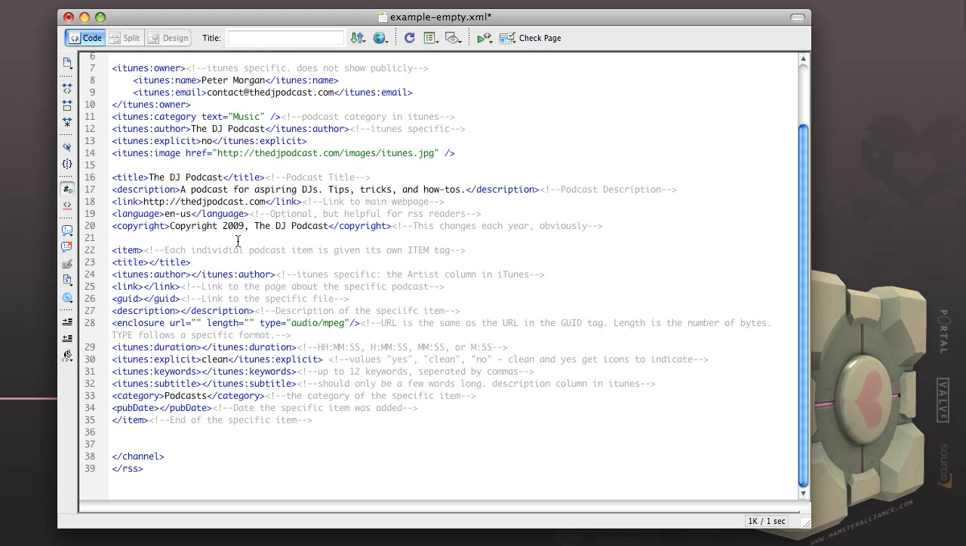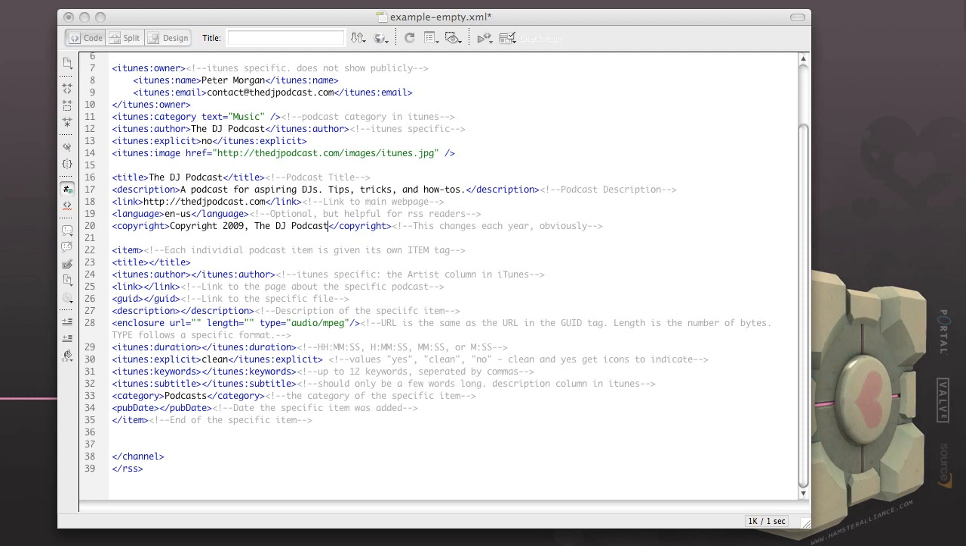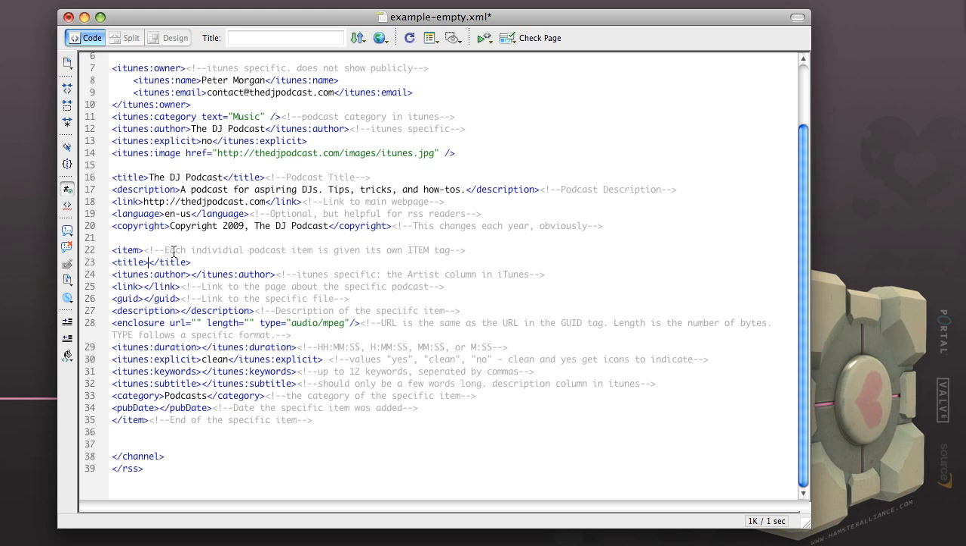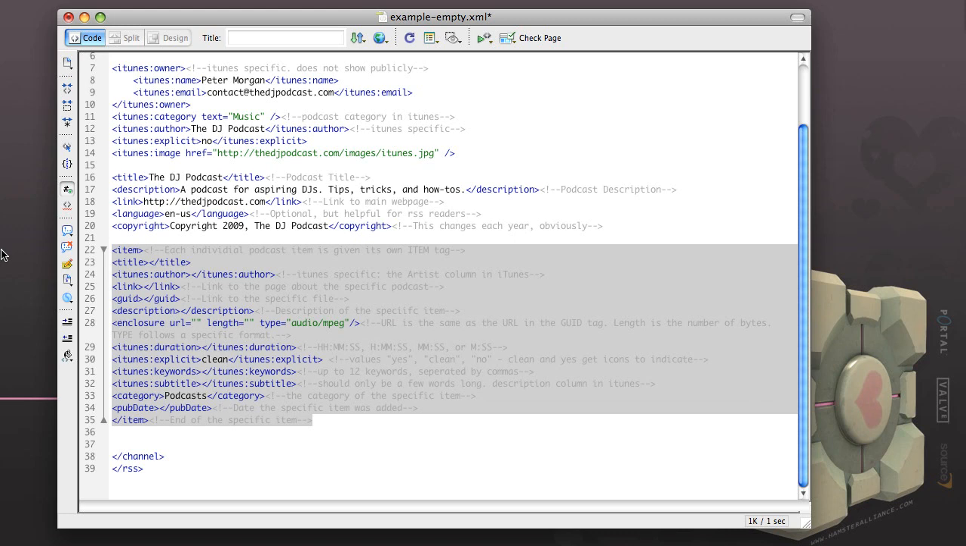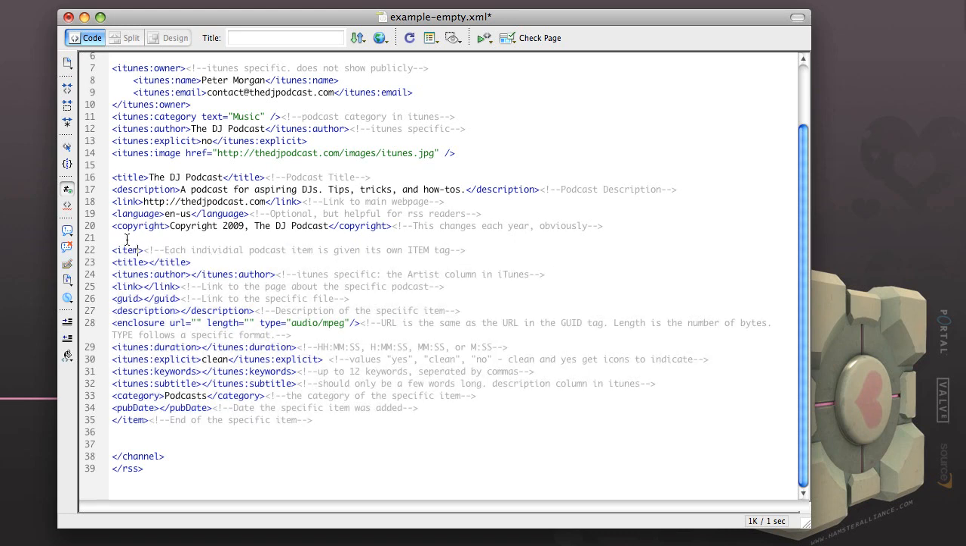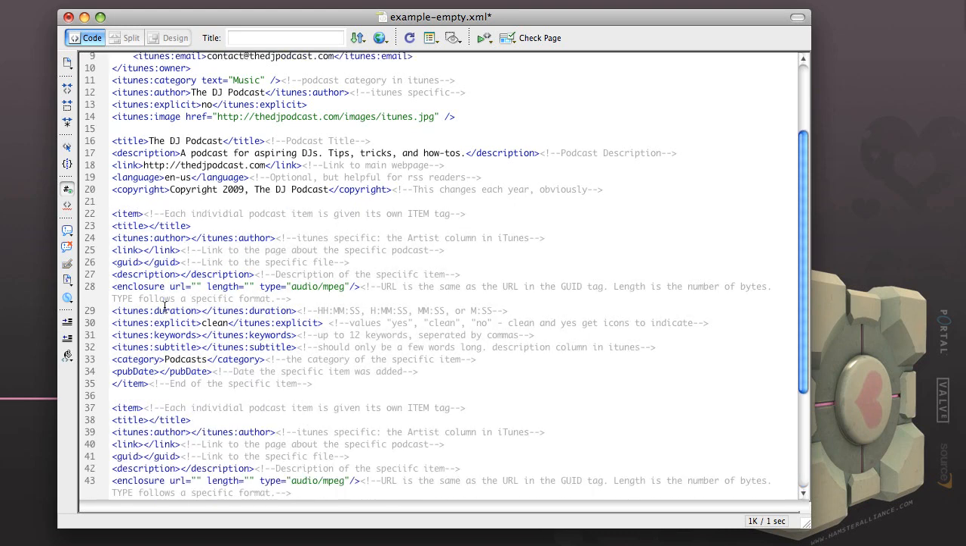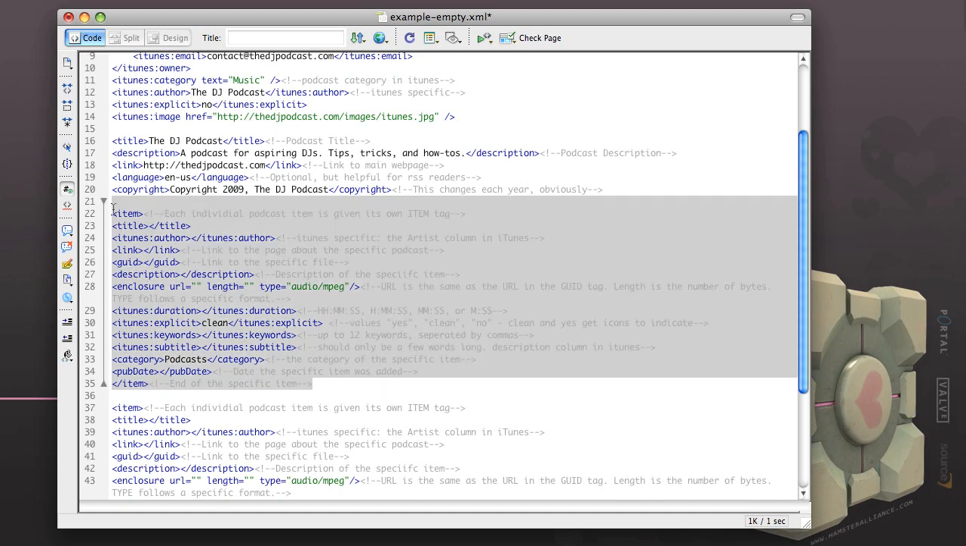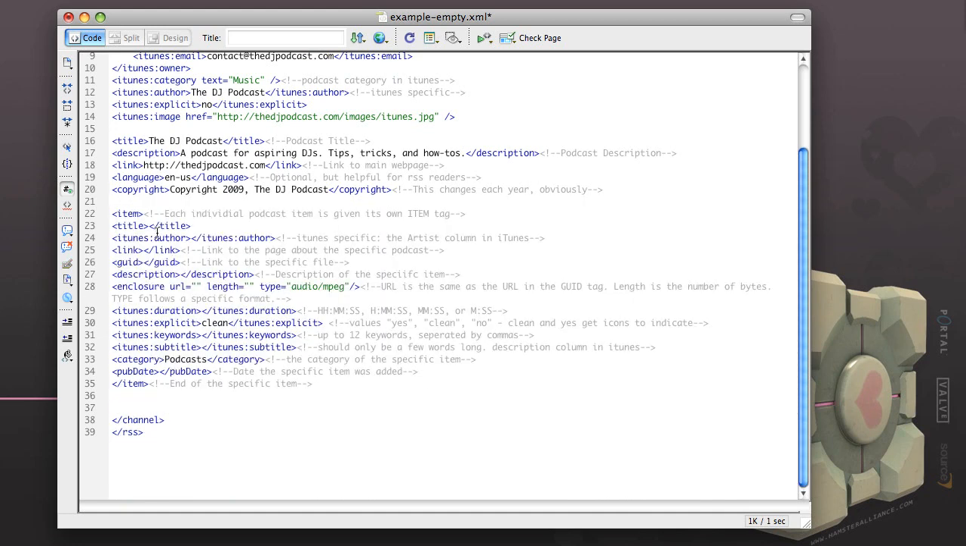Now that we've added in that information about the podcast, we're going to put in information that's actually related to our individual episode, our individual item, as it were. So since this is our first, you can see that we only have one item, but if you were to add a second item, you could just highlight this and copy and paste it so that you have a second item, but we're not going to because we only have one item to start with.